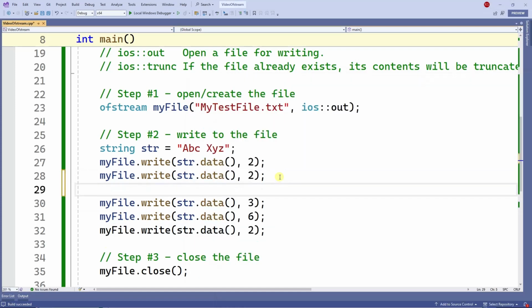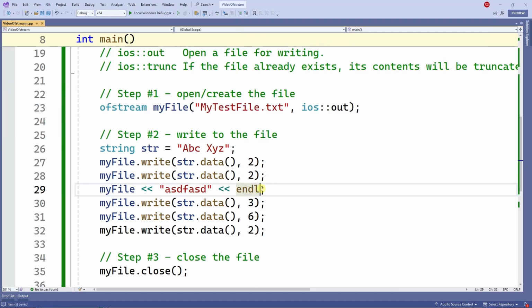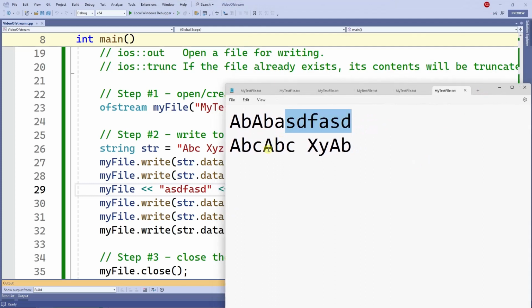And also, you can combine with the left shift operator as well and write something else here in the middle, including writing an end of the line. So this end of the line will write a new line into the file. So let me run this program and then I can show you the output. So it did write the string from line 29 together with a new line here, plus whatever other things that line 30, 31, and 32 wrote.